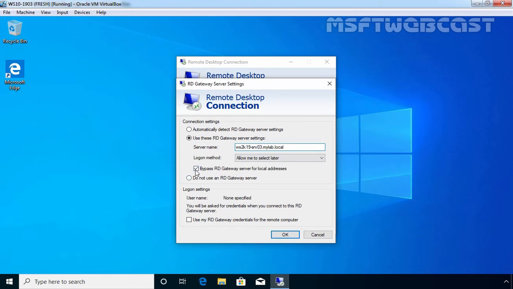ws2k19-srv03.mylab.local. I'm also going to clear this checkbox to bypass RD Gateway server for local addresses, as we are just going for the testing purpose, and that's why I'm connecting to our RDS infrastructure from the local network, and that's why I have removed this checkbox to bypass RD Gateway server for the local addresses.